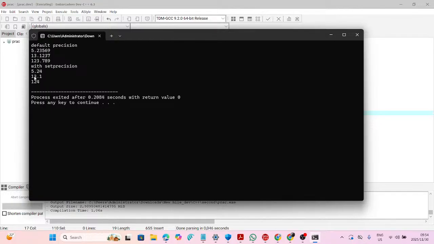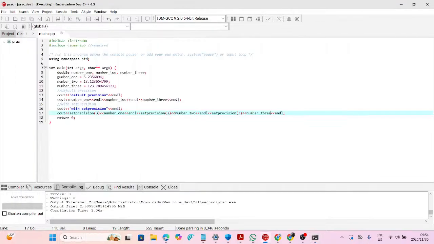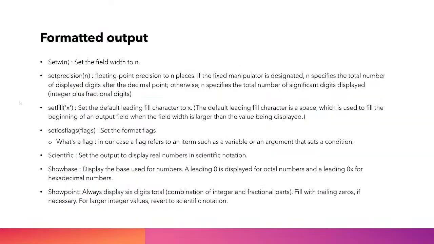Oh, this is interesting. What is happening here is, when there is no fixed field, otherwise, it specifies the total number of significant digits displayed. So it no longer takes care of the floating point precision because there is no fixed manipulator. Let's introduce the fixed manipulator and see what's gonna happen.